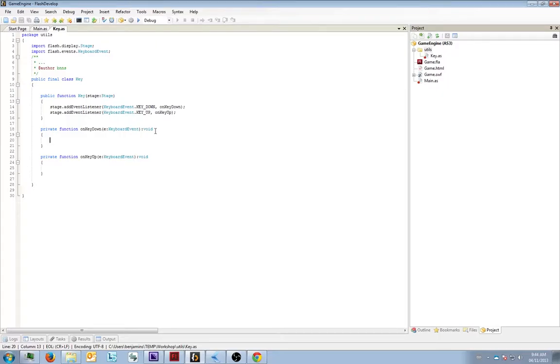So now this is all kind of working. We can go to our outline and we can see we've got 2 functions, private functions at that. We've got our constructor that takes in a stage. These 2 take in keyboard events. They don't return anything. That's fine. Now the question is, how do we trap all those keys?